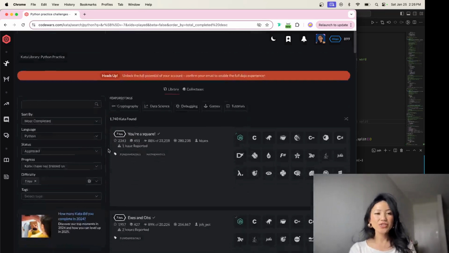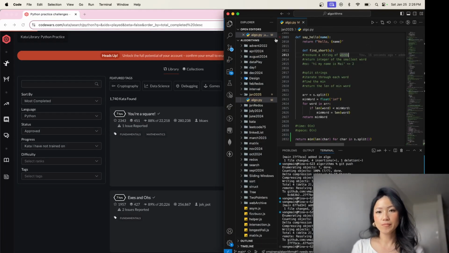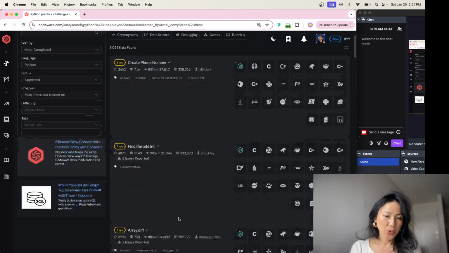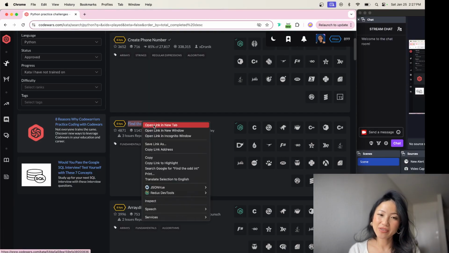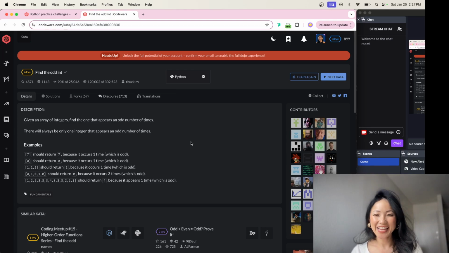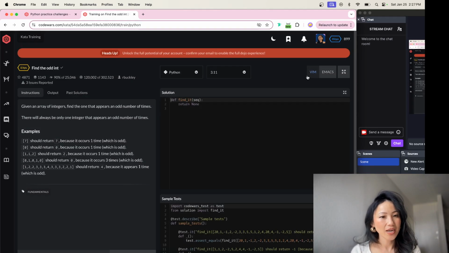Okay, so let's do a 6. Typically with all these code words, I try to make sure I should do a regex, but next time. Let's see. Find the odd integer. So just given an array of integers, we're gonna find the one that appears an odd number of times. So 7 should return 7 because it occurs 1 time. Should return 2 because it occurs 2 times.